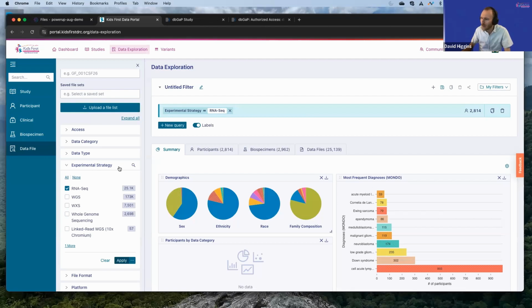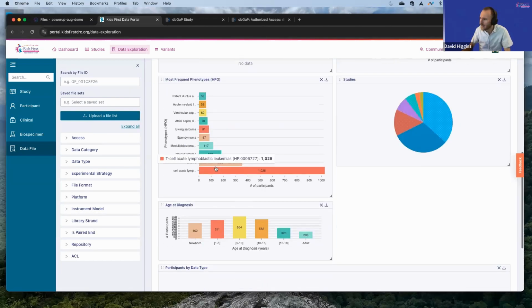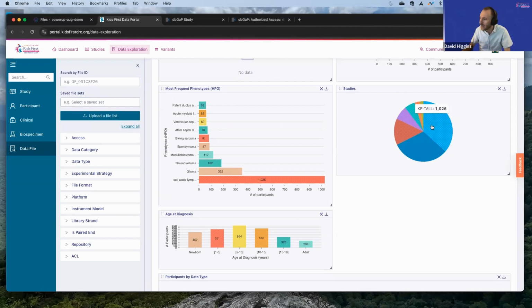And again, so we can look across. If we scroll down different studies, you can see we have a lot of RNA from the TALL study, which is good. That's where we're going. But you can also see other studies that also have RNA available.